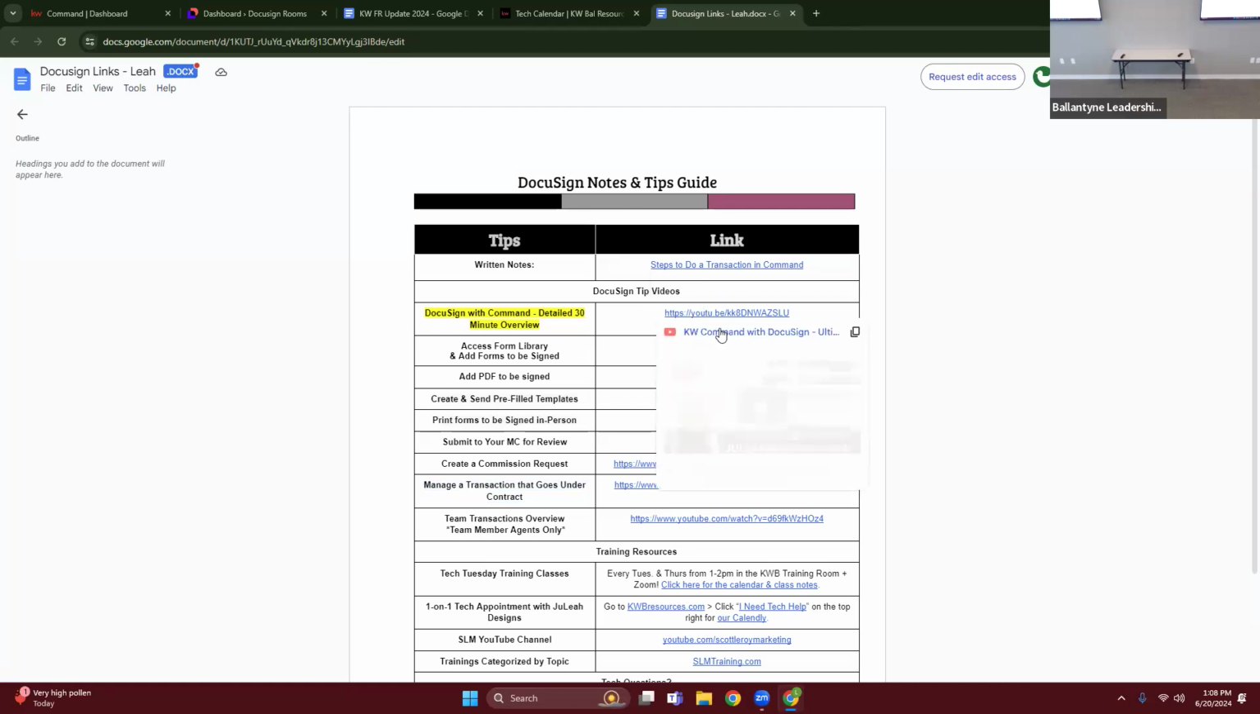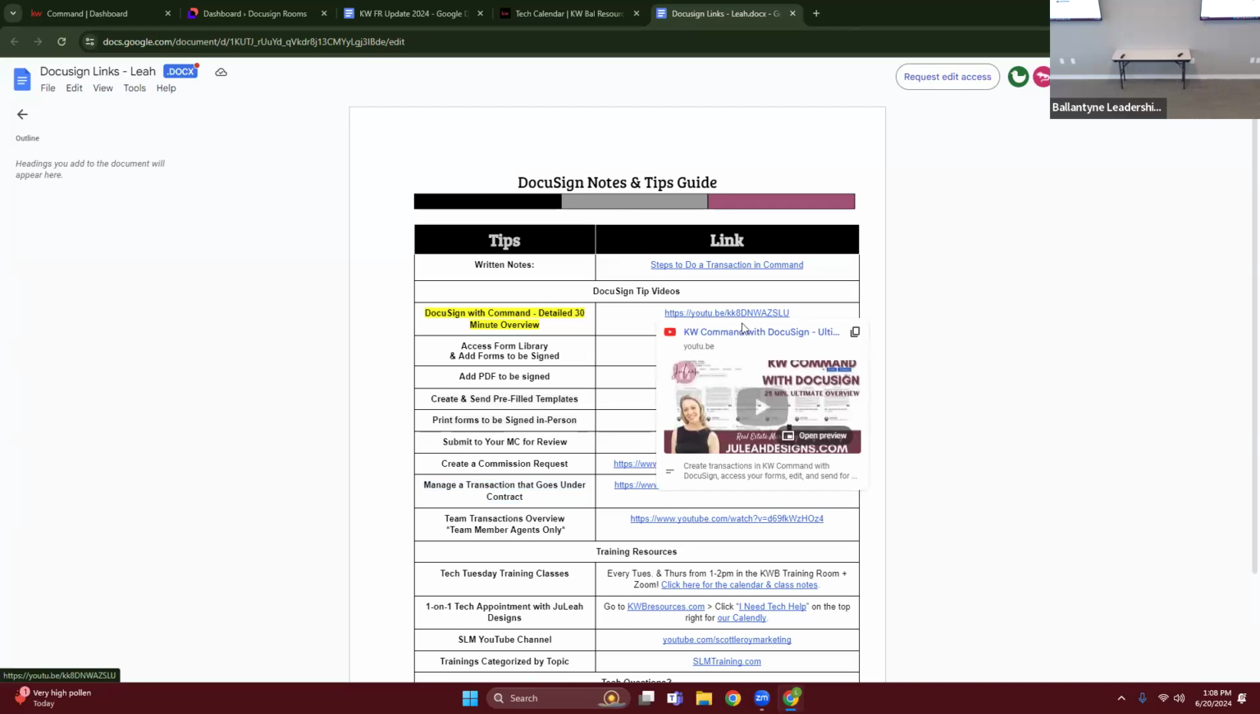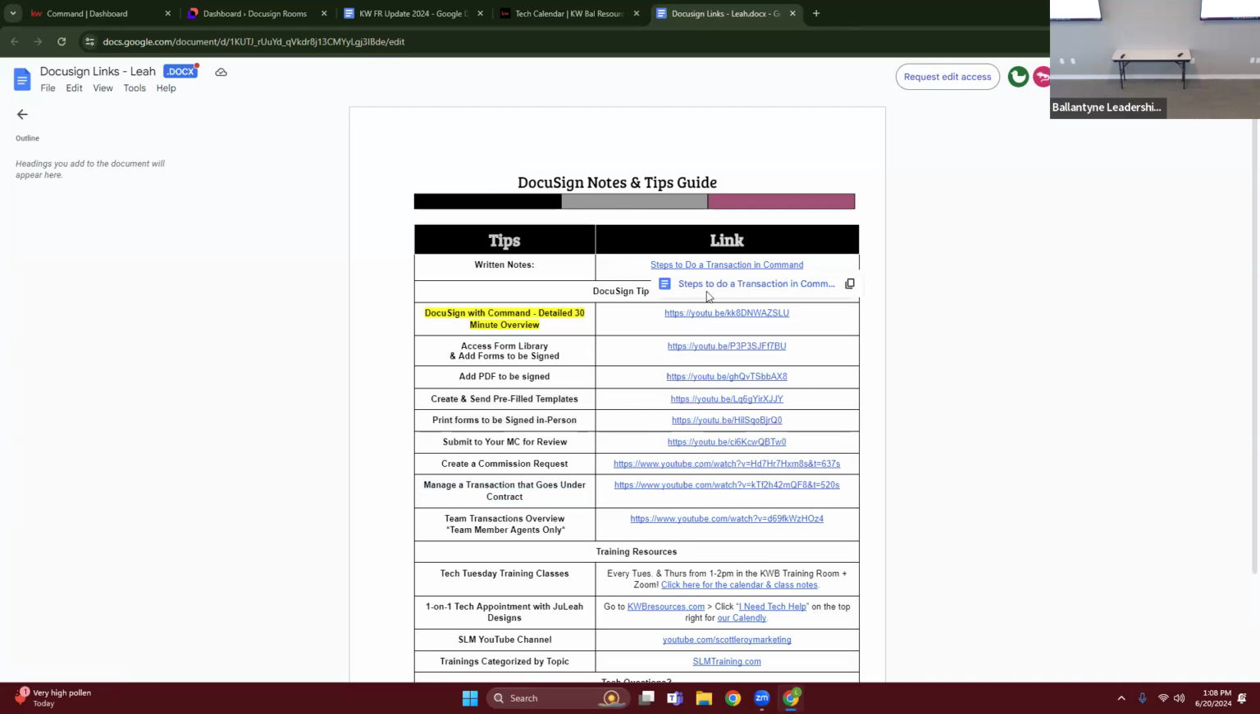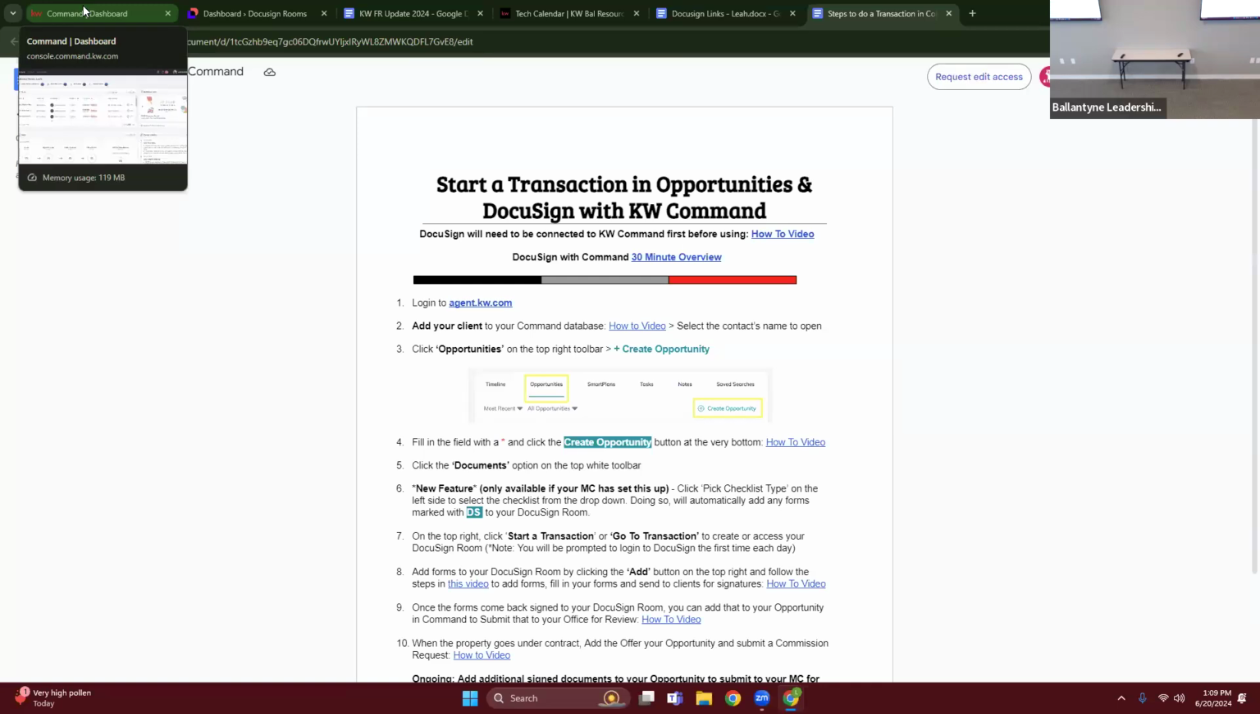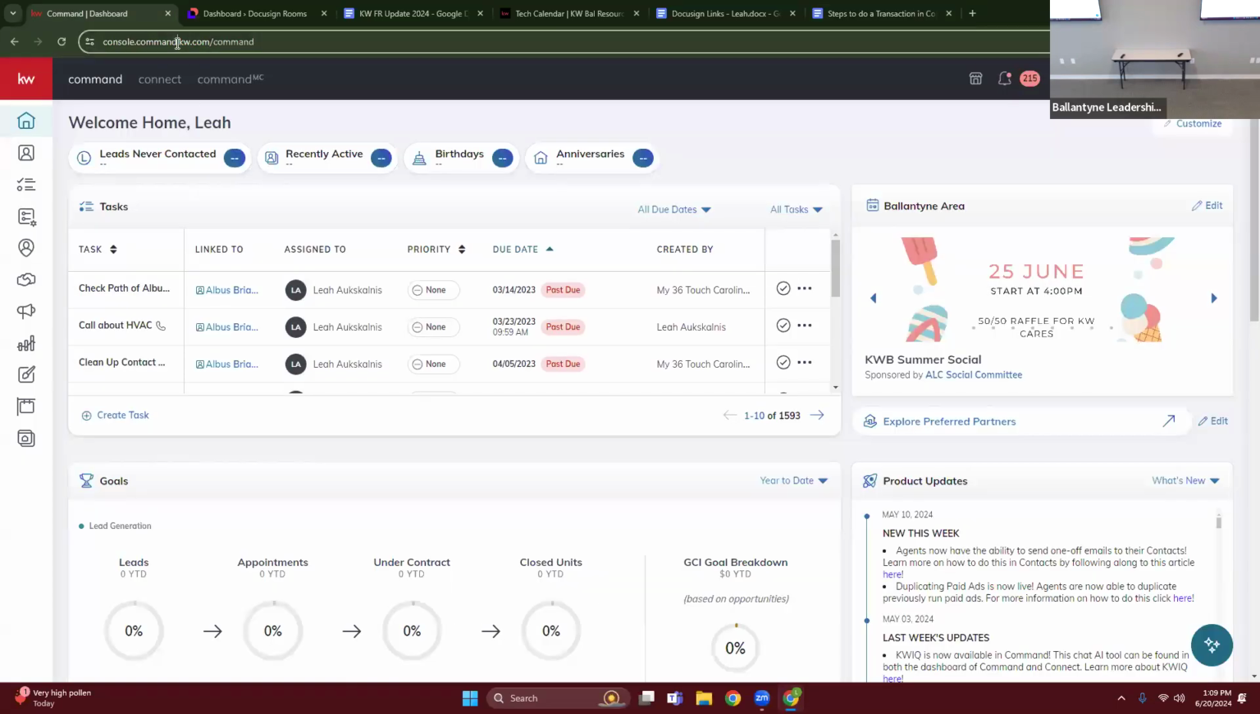So if you do that, live in a transaction, I do have a 30-minute overview and written notes on how to do this. So I'm going to pull up the written notes at the top just so you guys can see how I'm reflecting it. And we're going to go through these steps on how to start a transaction in KW Command with DocuSign, okay? And these steps are very specific in order to link Command and DocuSign together for them to work together. So these first few steps you will really need to know anytime that you start a new transaction, okay?